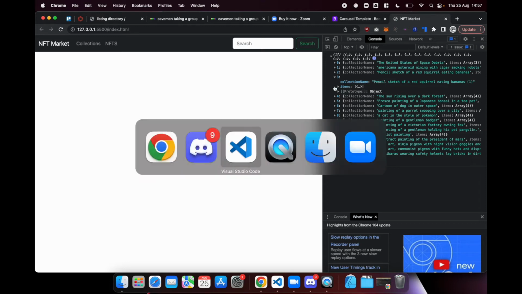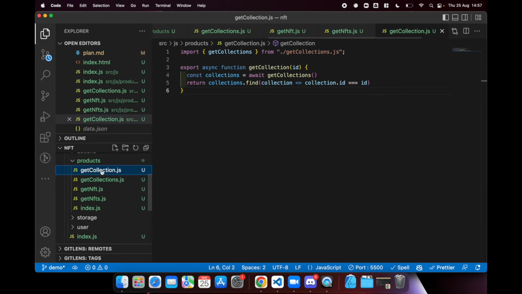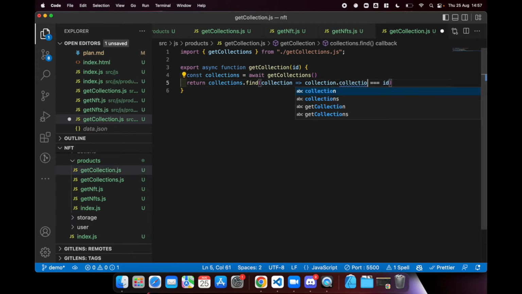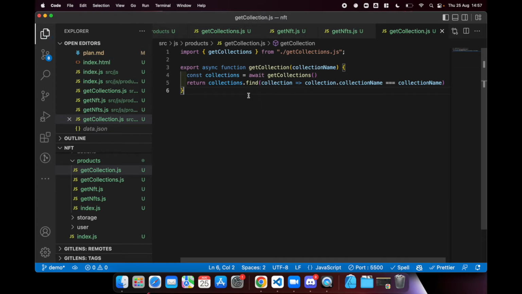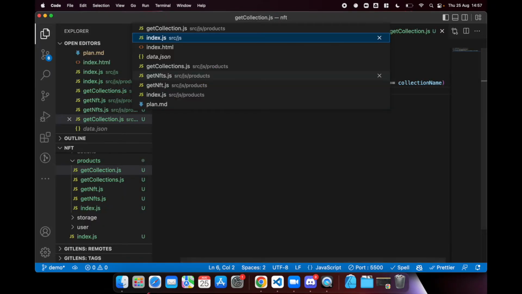So back in this file, I need to change that to collection name. And we're going to rename this, so I'll rename this by pressing F2. That brings a little window up, and then enter. And that makes sure that it renames that variable everywhere it needs to be renamed, instead of just forgetting one of those. So now I think we should test that.